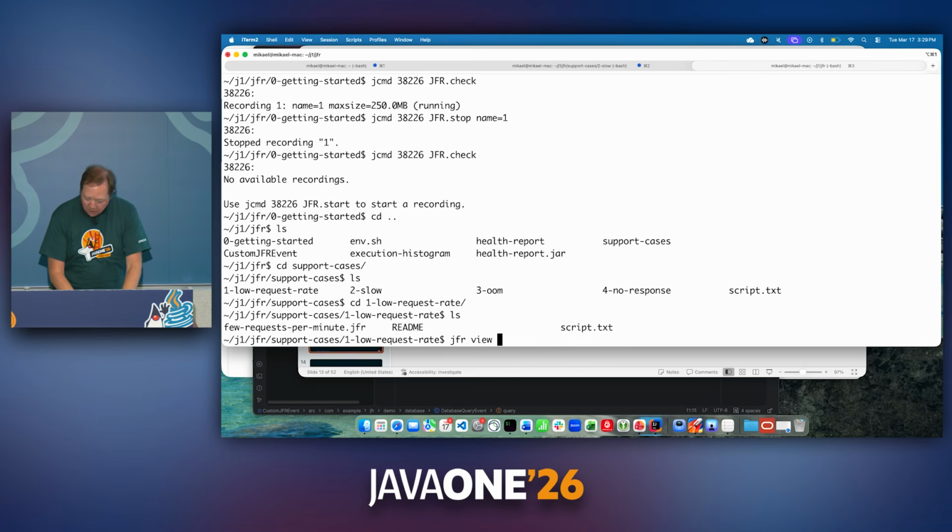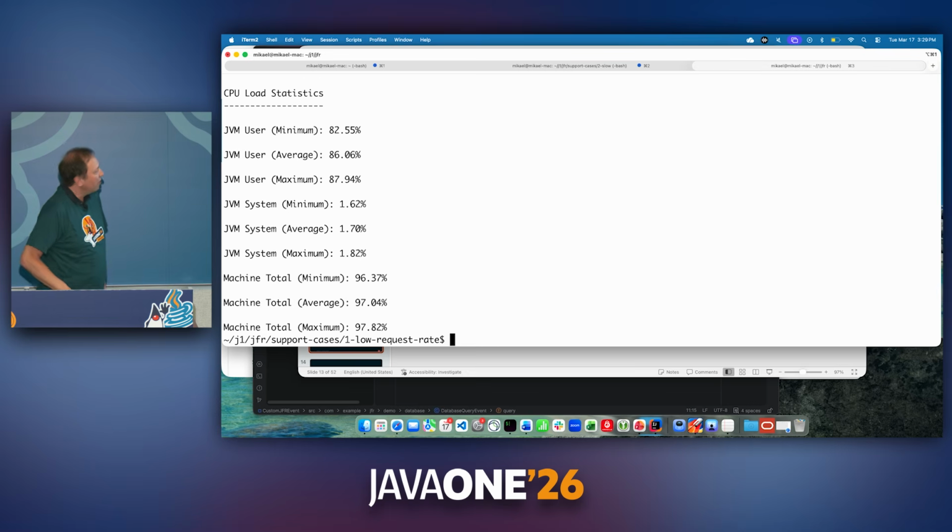So the first thing I'll do is say, okay, they say it's slow. Let's have a look at what the CPU load looks like for that machine or the JVM. And you see here a series of different metrics. Let's focus on the ones at the bottom for now. It says machine total, minimum, average, and maximum. And they're all pretty high, right? So this is a machine that is heavily utilized. For whatever reason, it's using a lot of CPU. And that may be your issue, right?